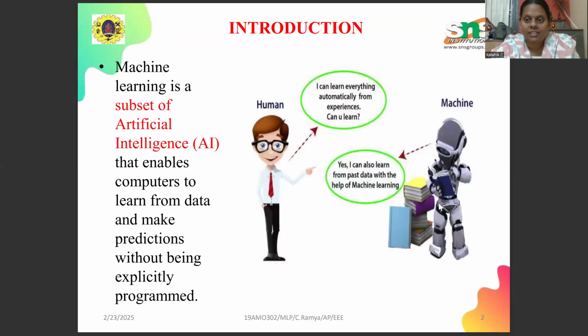Let me explain what machine learning is first. We all know about artificial intelligence, which is a very emerging technology nowadays. Machine learning is a subset of intelligence that enables computers to learn from data and also make predictions without being explicitly programmed. We can explain this statement by seeing this image. In this image, there is an interaction between the human and the machine. The human says, I can learn everything automatically from experience. Now the machine is also saying, yes, it is possible for me also because of machine learning algorithms.